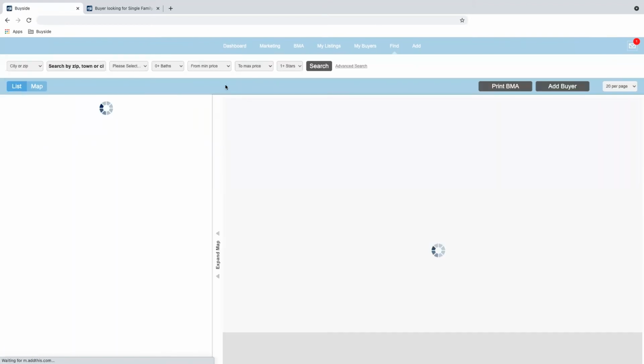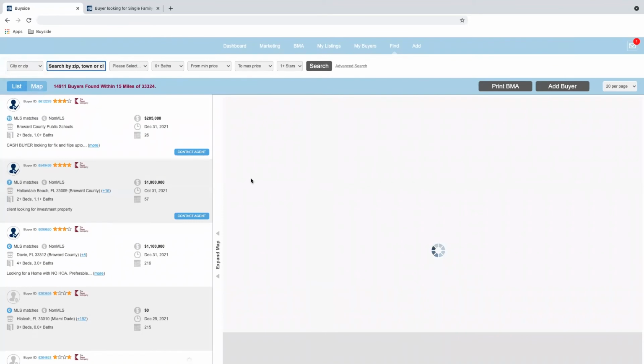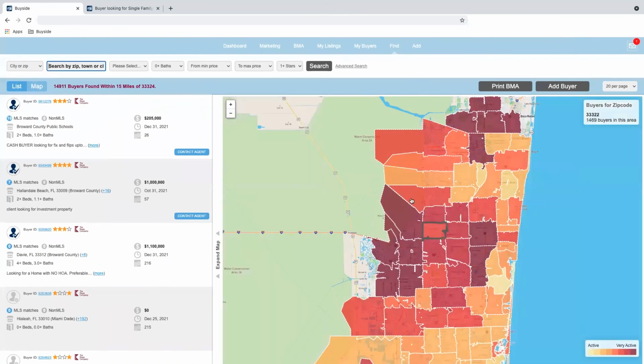And there's a search functionality here. If I want to look by zip code, neighborhood, school district, buyer ID, I can simply look into the criteria here and we could see the matches on the left-hand side, as well as in the map view. It's the same experience if we wanted to do non-MLS or all listings.